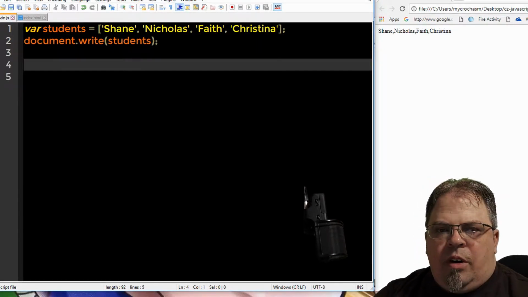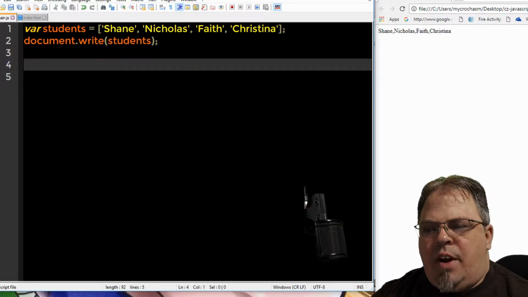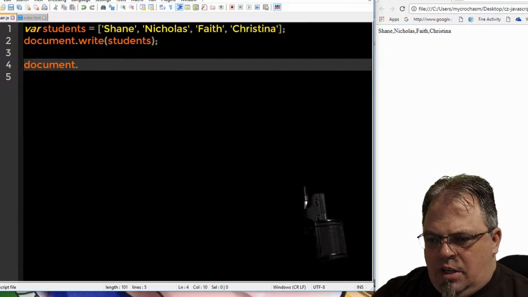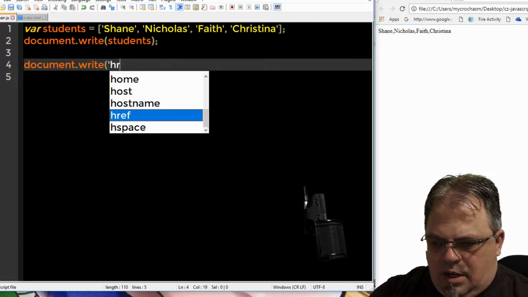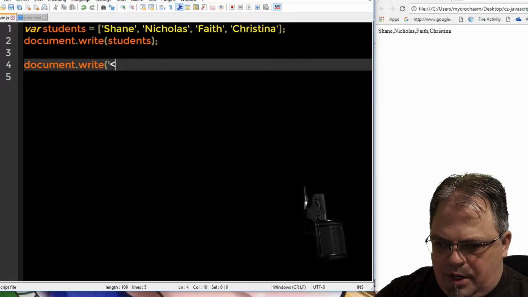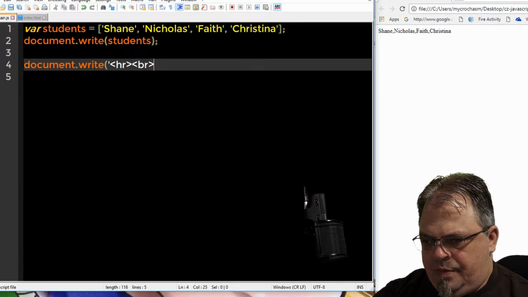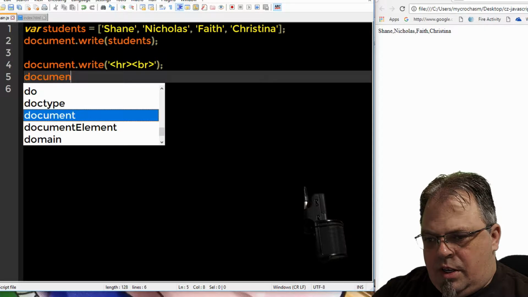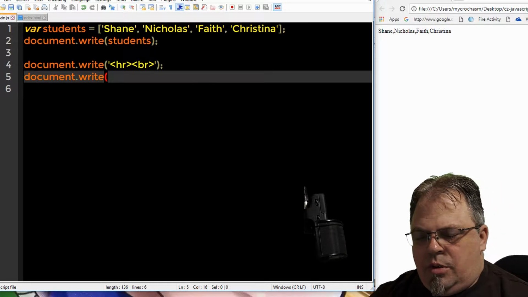Okay, so you might wonder, well, what if I don't want all the values? What if I just want to access one value in the array? So I'm going to show you how to do that. First, let me add a new line to my document. So I'm going to use the built-in document object of my document and write a line and a line break. Next, I'm going to write out one entry from the array. Here's how you would do it.